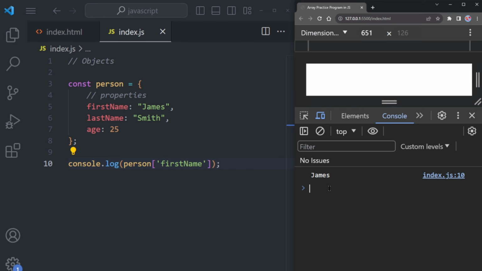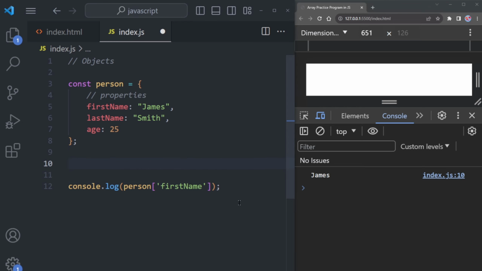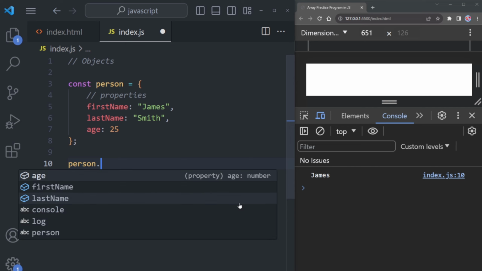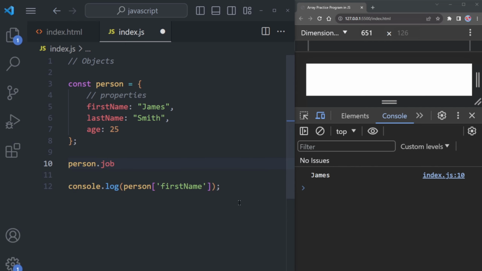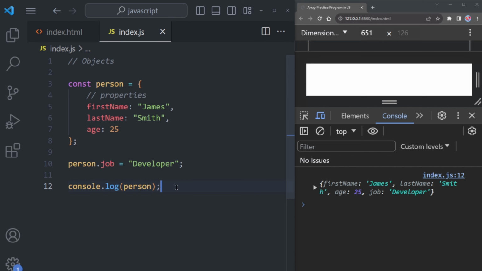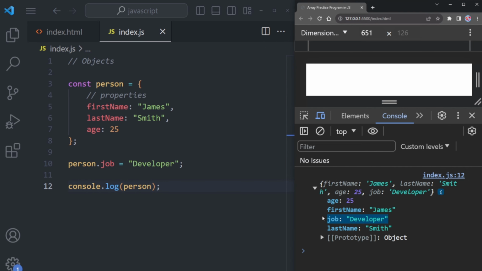One awesome feature of objects is how adaptable they are. You can smoothly add or modify properties in an object. For example, you can introduce a job property to our person object by simply writing person.job equal to developer. To see all the properties, remove the first name from the console log. Now, our person object has a job property with the value developer.